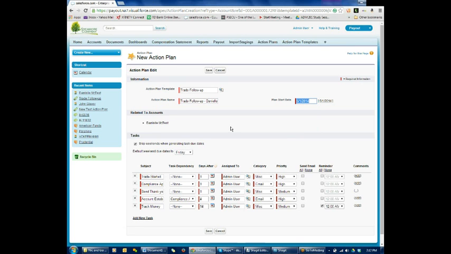Okay. The other thing that's very nice about action plans is if I launch it and then something changes and I want to move all of my tasks ahead a week, all I have to do is come in and change this start date, and then everything else will adjust. Okay, so that's one of the benefits of using action plans, is you have that capability.